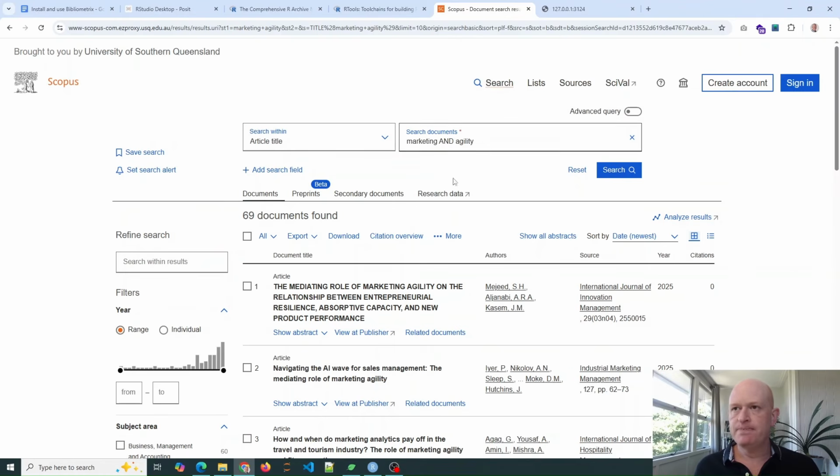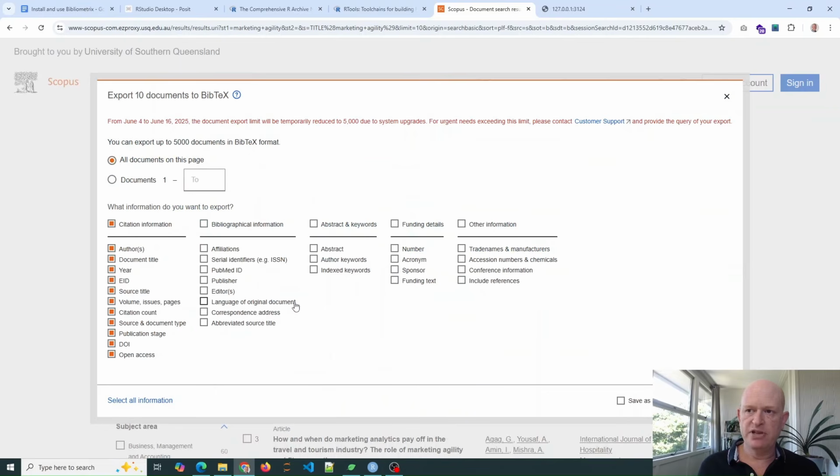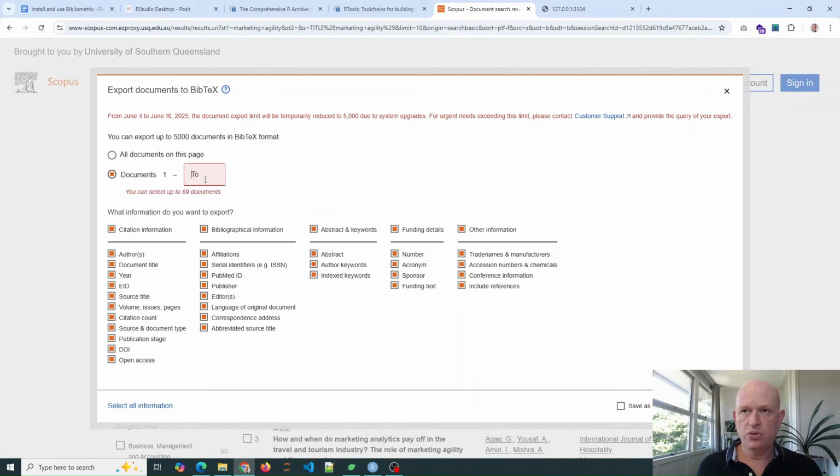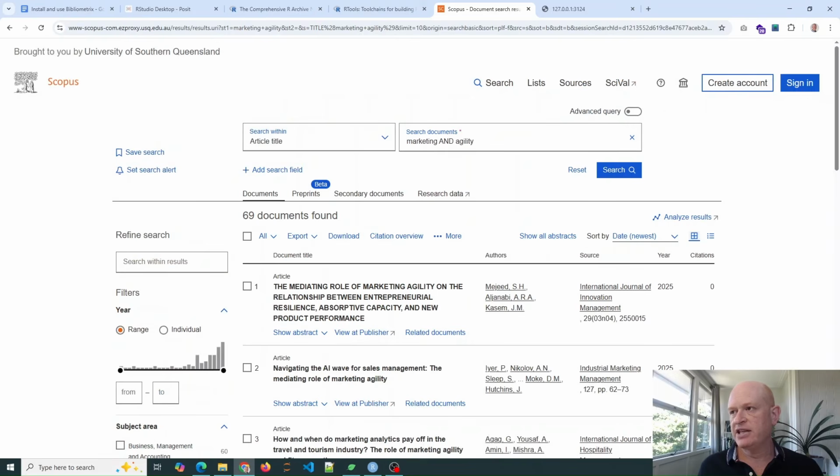So in Scopus, we've done our search. So we'll just export, and of course CSV was recommended, but I'm just going to demonstrate using BibTeX. And then we're just going to select all the data to export, and I'll select all the documents. So there were 69 in total. Select export. So it's exporting now to my computer.